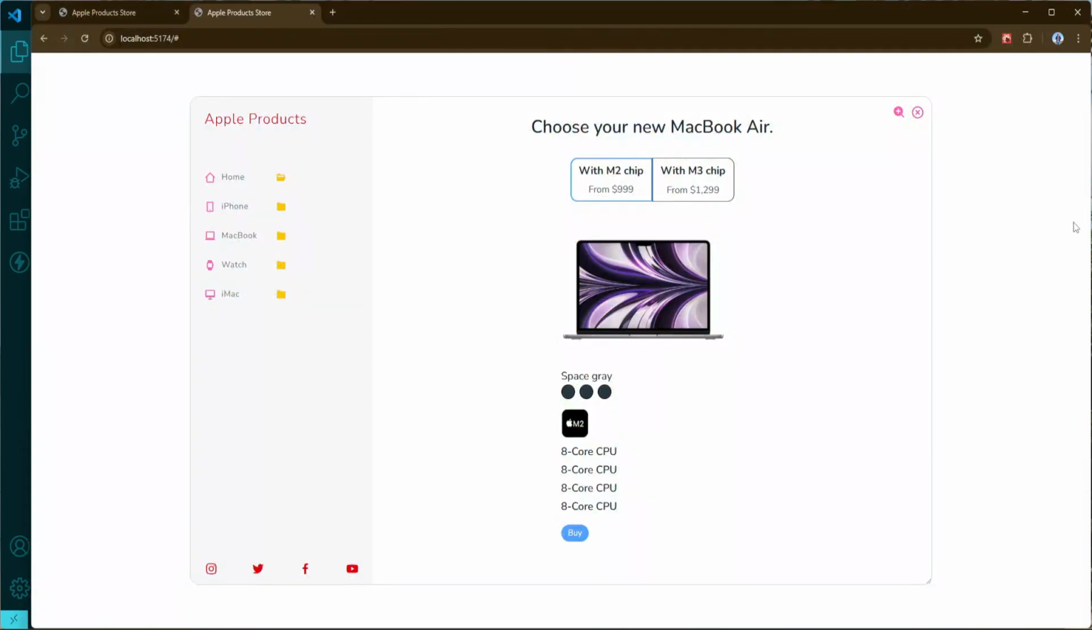Now let's go to the browser. If the user selects a different MacBook, then the text will display midnight. And if they select this MacBook, then the text will be changed.